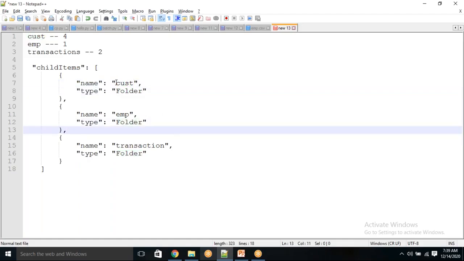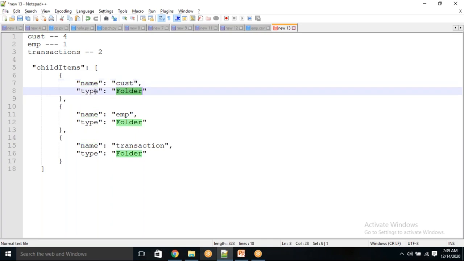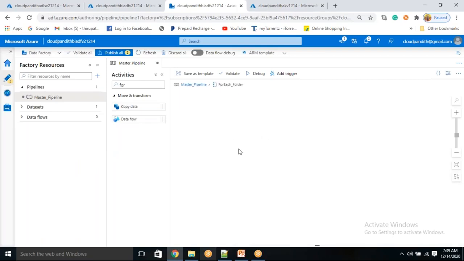After that, if you want to get only cust from this entire item, if you want to read only the name, you need to use @item().name. If you want to get the type, @item().type. That you know. Go inside ForEach. I want to go inside ForEach and read one by one.